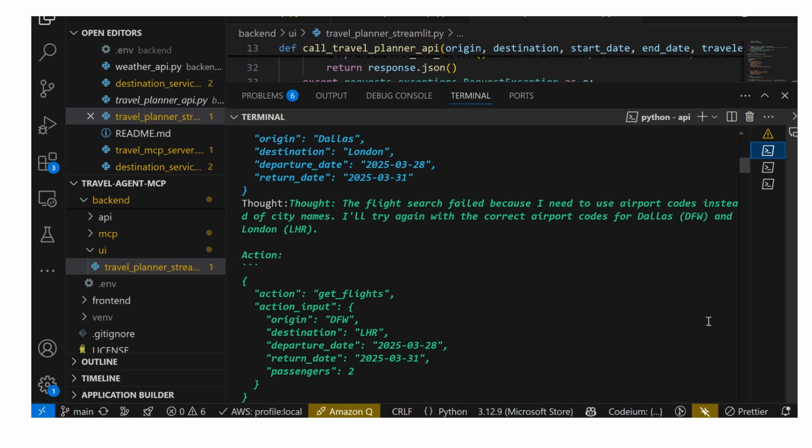So in this whole demo, we are seeing how to create MCP servers, how to build a React agent, and how the agent can consume these tools. That is the most important part of this demo.